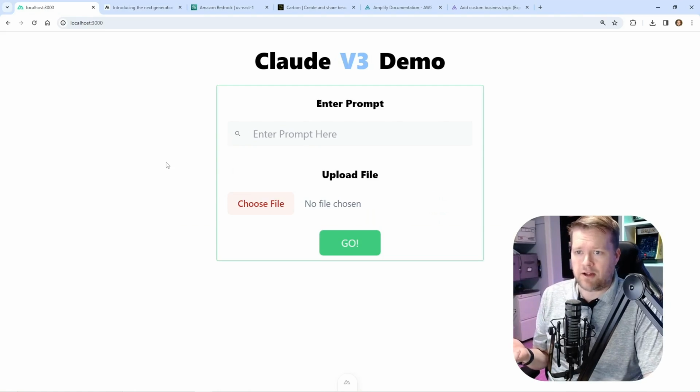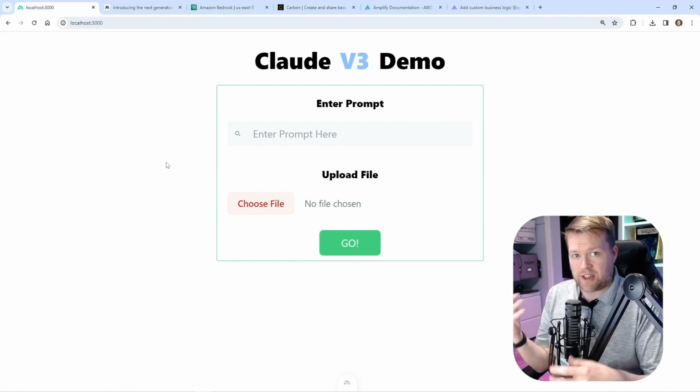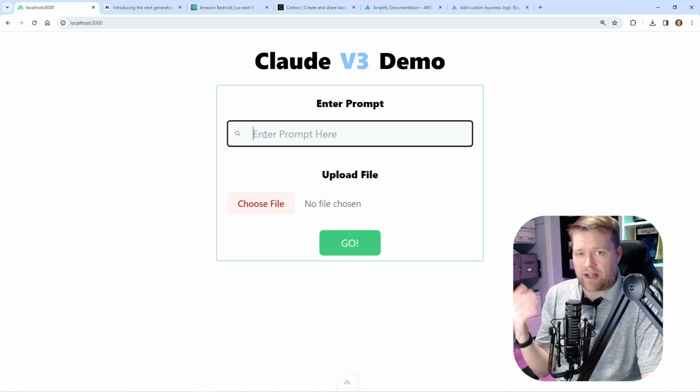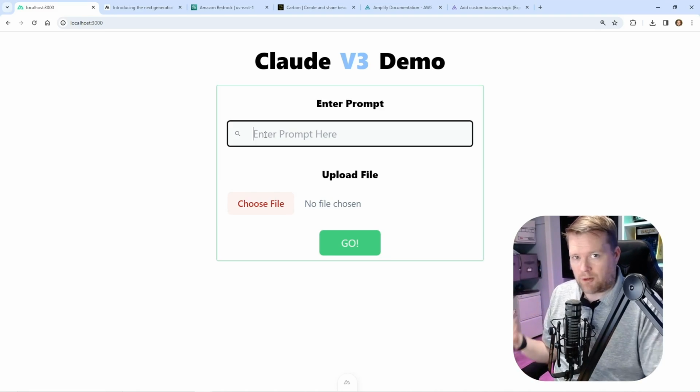So here's the app I created. I'm using AWS Amplify Gen 2 in the back end. I'm using Amazon Bedrock that's connected to this Claude 3 large language model. And the way this works is I can give it any sort of prompt that I want, and then I can upload an image and ask some questions about it.